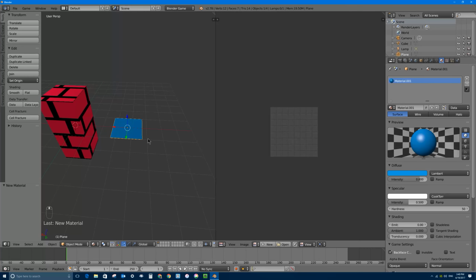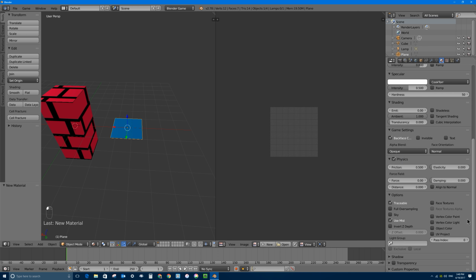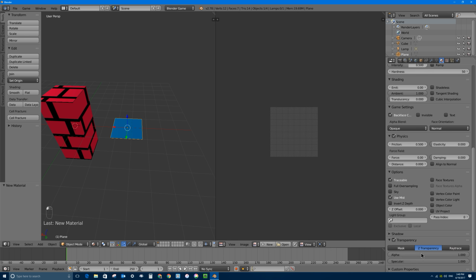In order to make materials that have transparency, under the Materials tab with that object and that material selected, I'm going to scroll all the way down to the bottom until I find the section called Transparency. I need to check this little checkbox next to the word Transparency, open that section up. I'll continue to scroll down, and it's just as simple as, with Z transparency selected, turning down the alpha value. And now, as you can see, as I turn that all the way down to 0, that object becomes totally transparent. And when I press P to play my game, it's totally transparent.